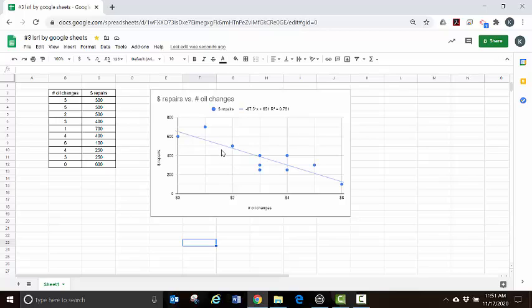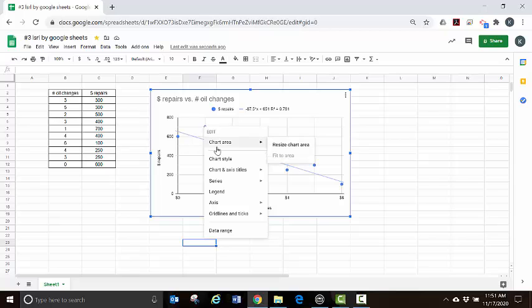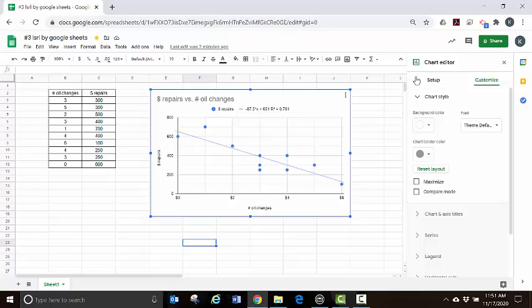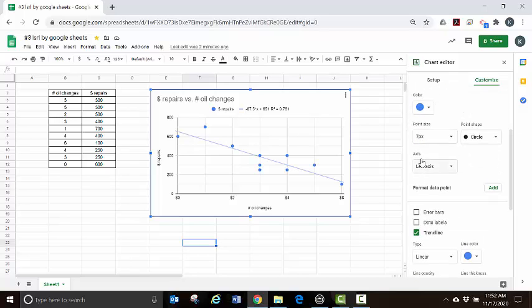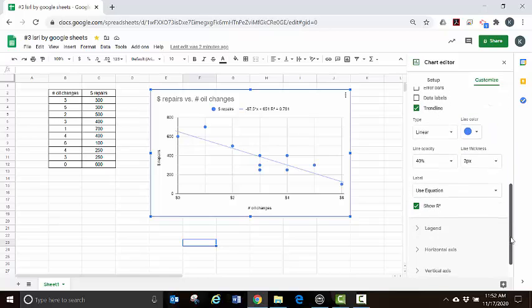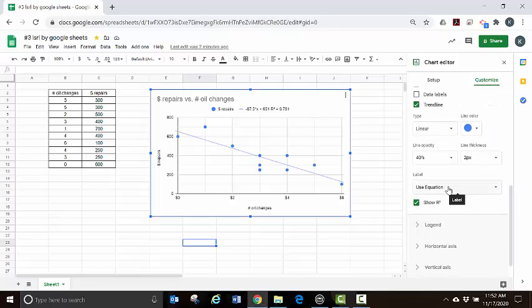Okay, I'm going to do that one more time for the video. Okay, so click your data points. Right click, go to chart area or chart style. Okay, go to setup or customize. We'll go to customize. Go down to series. Under customize, you want to click trend line. Make sure it's linear, that you use the equation and show R squared. There's your R squared. Okay, there's your equation right there. Everything you need, you can print this off. You will have to print this off and turn it in.